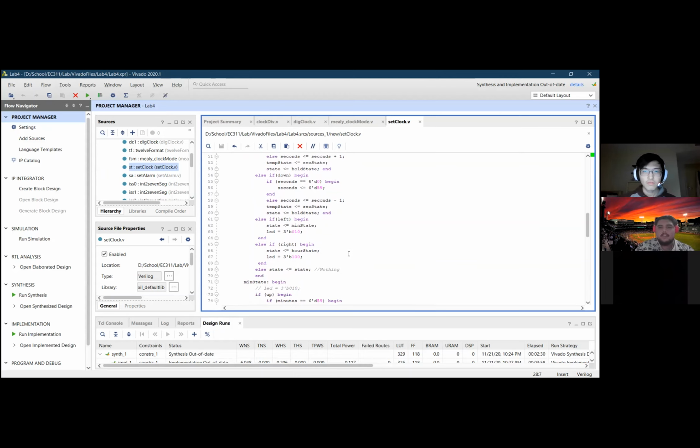And the LED is going to highlight the middle one because that's where the minutes are in a clock. They're in the middle. And when we go right from the second state, we will go to the hours, which is all the way to the far left. That's why it is 1, 0, 0.